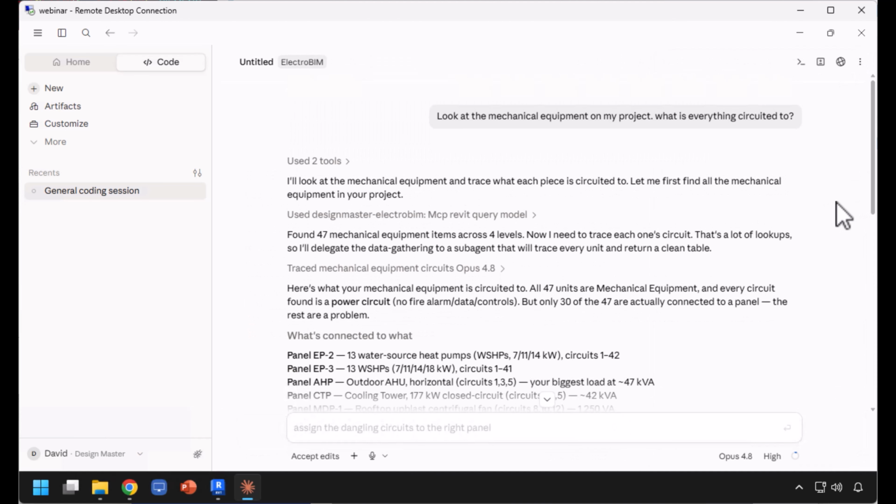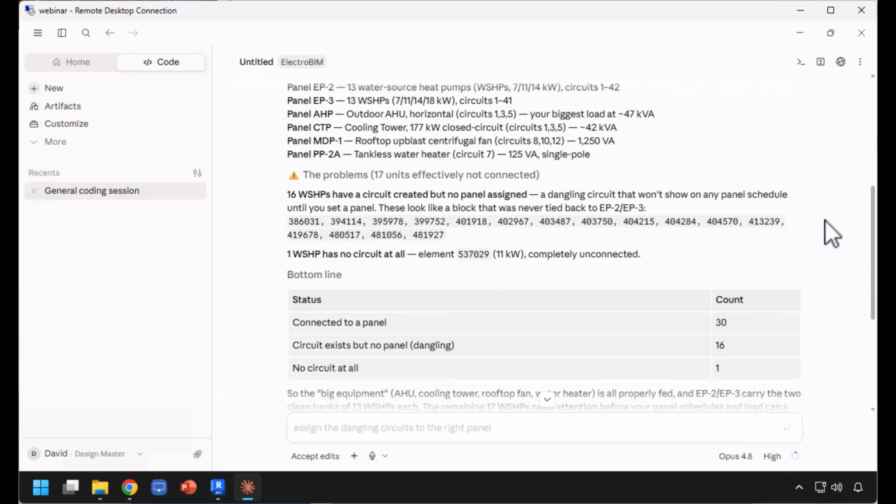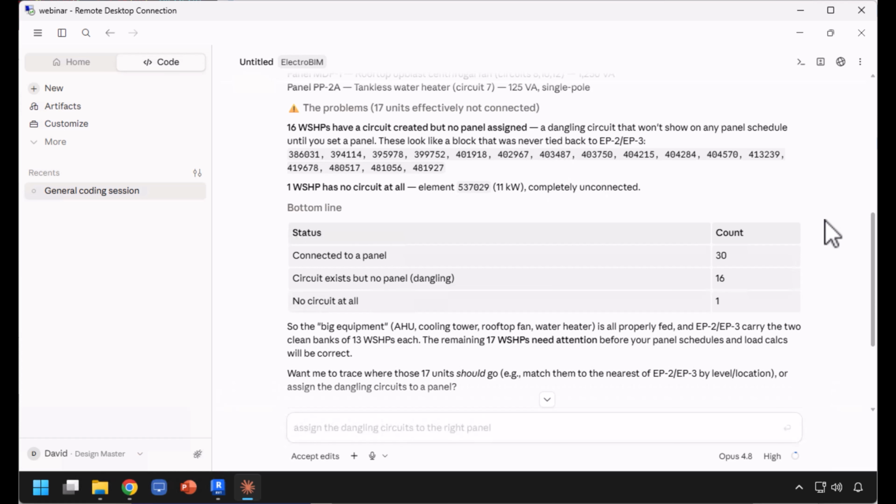Ask Claude. So it looked at that mechanical equipment for a little bit, dug into the model for us, found 47 pieces of equipment, and if we scroll down here to the end, we can see the exciting part, which is that it found 17 that were not connected. So we've got a bunch of mechanical equipment, a bunch of it's not actually connected in this model, and now it wants us to suggest what we should actually do with this. So let's have it actually solve this problem for us.